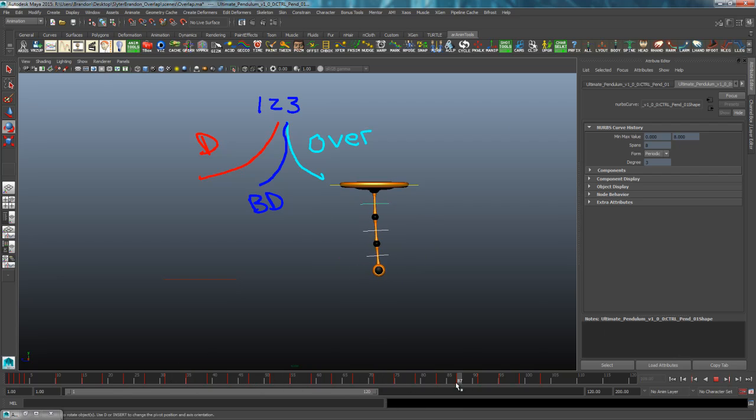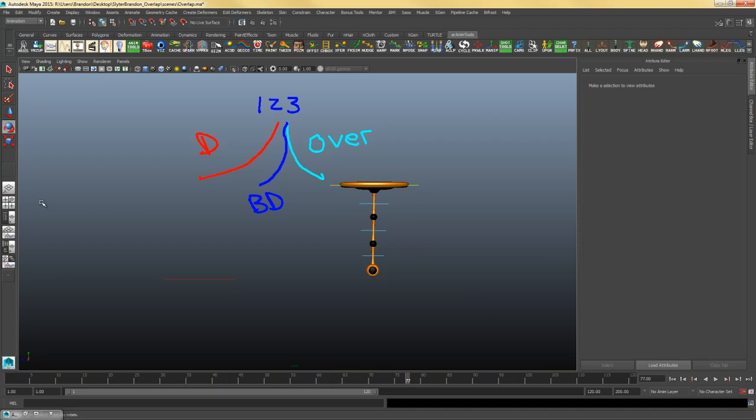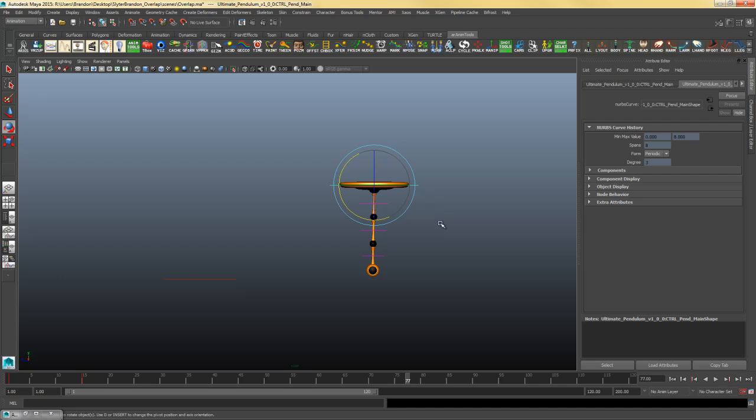That could very easily be a dog wagging its tail. That could be a pendulum arm. Any of those things are applicable. Let's try one more exercise with this rig. We'll go ahead and go to frame 103, select all of our keys, and hit S.